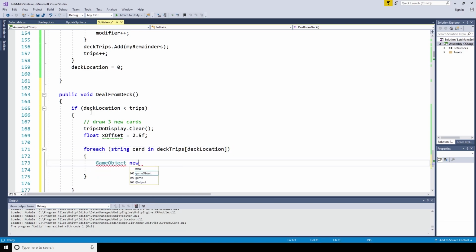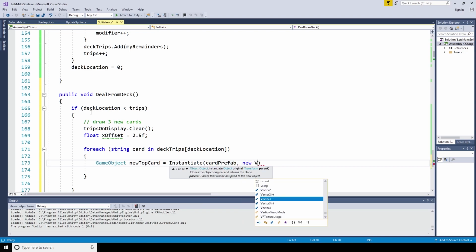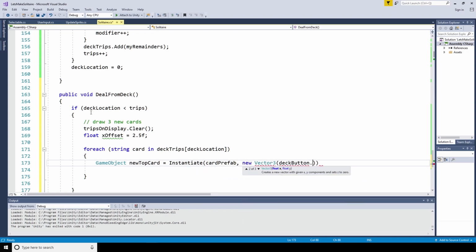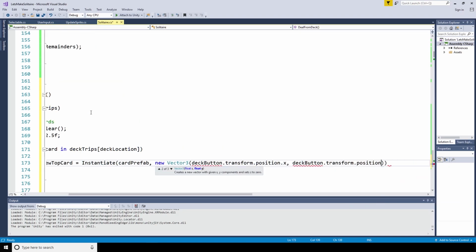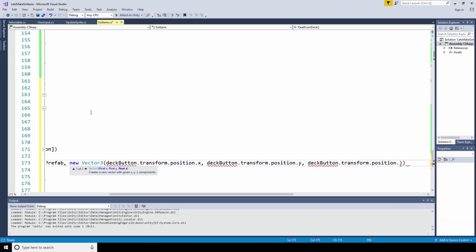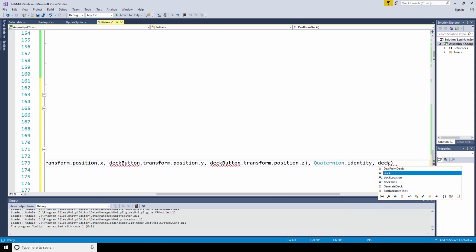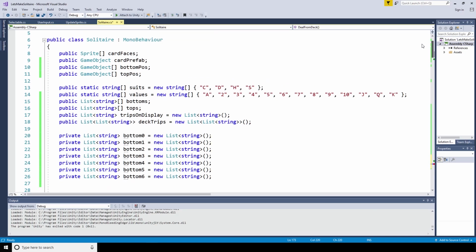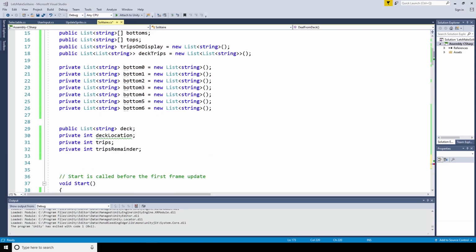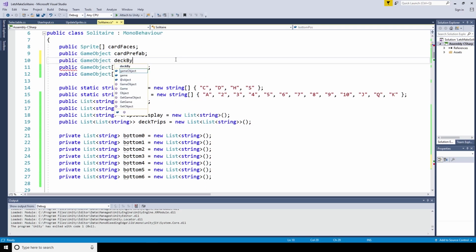GameObject newTopCard equals Instantiate cardPrefab at a position which is going to be a new Vector3 deckButton.transform.position.x, deckButton.transform.position.y, deckButton.transform.position.z, Quaternion.identity, and it's going to be a child of the deckButton.transform. We need the location of a deck button for this to work, so we can add it as a public GameObject and attach it via the editor.